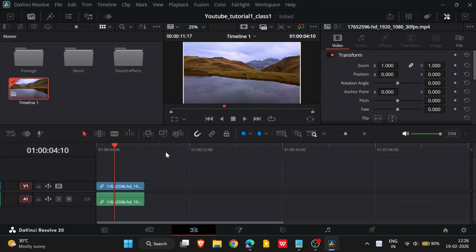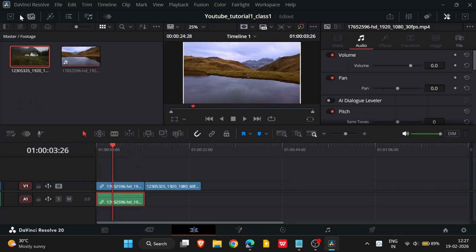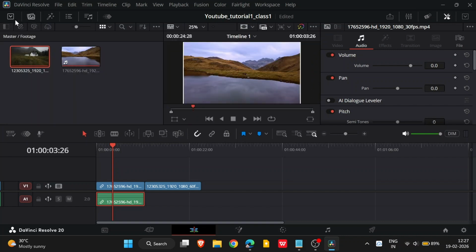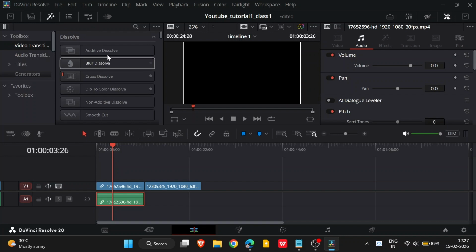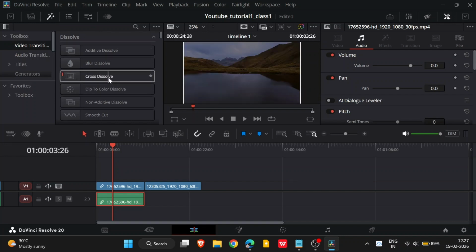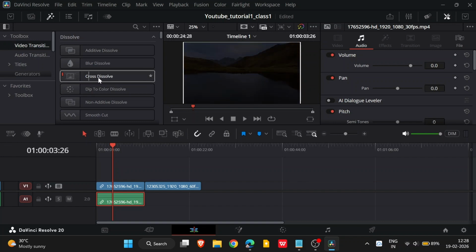Now let's understand the edit page layout more deeply. On the top left, you'll find the media pool. This contains all the files you imported into your project. Right next to it, you may see options like Effects Library, Index, Sound Library, and Edit Index. These tools help you add transitions, search clips, or manage your timeline efficiently.